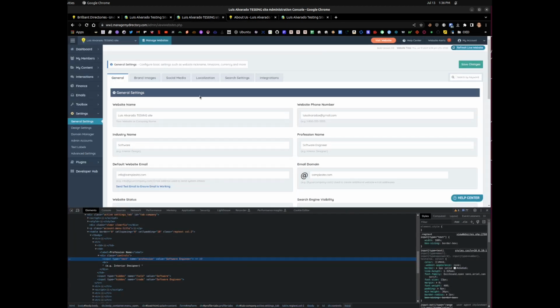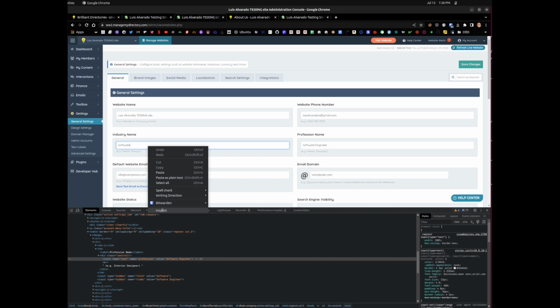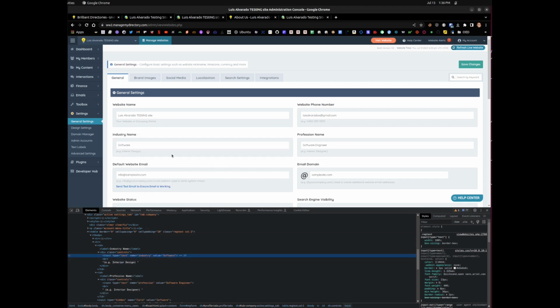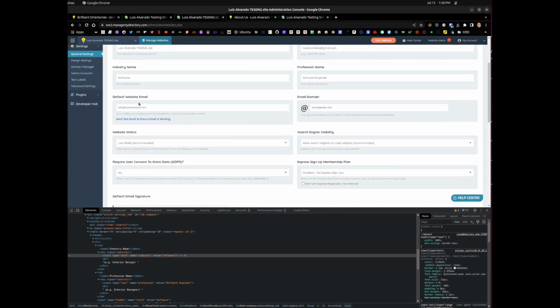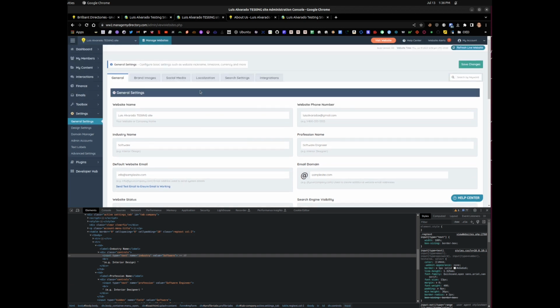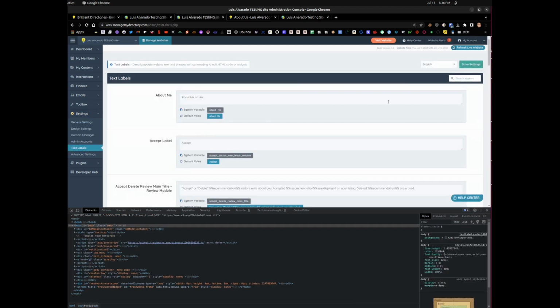Okay? So for system ones, make sure like industry, this one, industry. You could assume industry name, and then you would get the same error. Default website email, and I think these three are the typical ones that you can use. And then you go to the text labels, and you got all the ones that are there. Okay. Along with this group, then you have the email ones, which is the most used and important ones here.